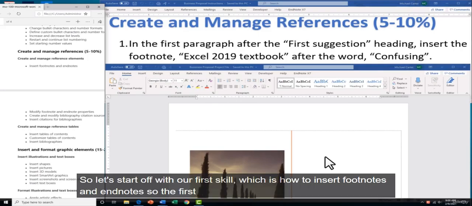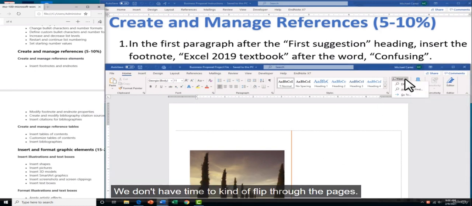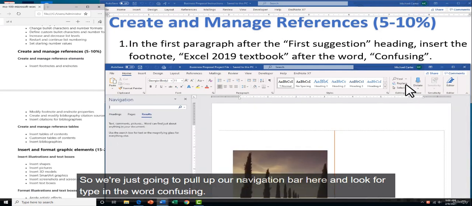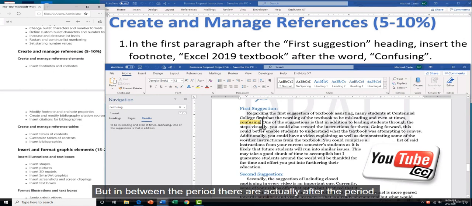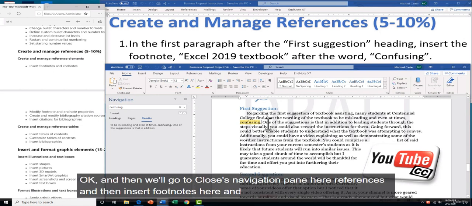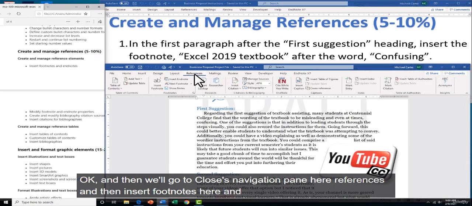All right, so let's start off with our first skill, which is how to insert footnotes and endnotes. The first task is going to ask us, in the first paragraph, insert a footnote, the Excel 2019 textbook, after the word confusing. So let's just quickly look for the word confusing and pretend this is in our exam. We don't have time to flip through the pages, so we're just going to pull up our navigation bar here and type in the word confusing. Okay, so it wants it after this word. And so we'll put our insertion point after the word confusing, after the period, sorry.